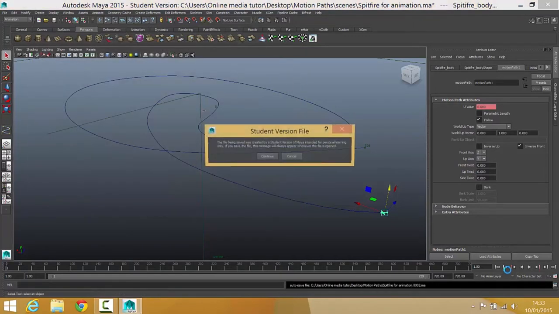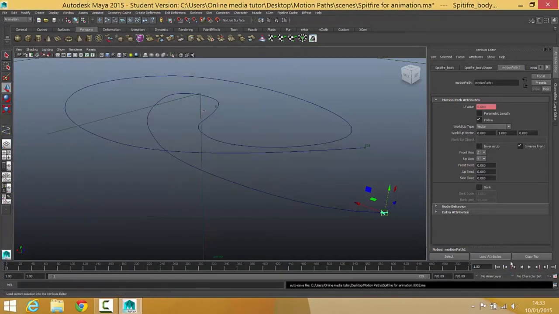And close that now. So if you watch now, the plane will just ping into action at a constant speed, which is what I wanted to happen.